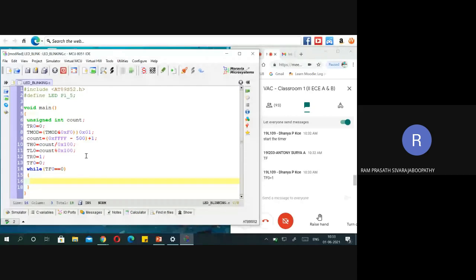Meaning, I put a dummy loop. While TF0 equal to 0, what do I have to do? I have to execute the same loop. So it's going to be a dummy loop. I hope it is clear to everyone. Okay, what about the next thing? Once overflow occurs, it will come out of the loop. Am I right or wrong?